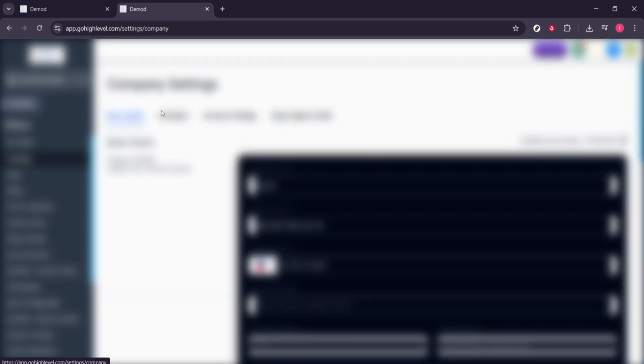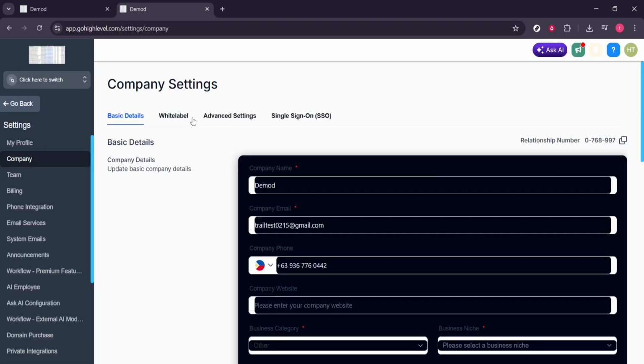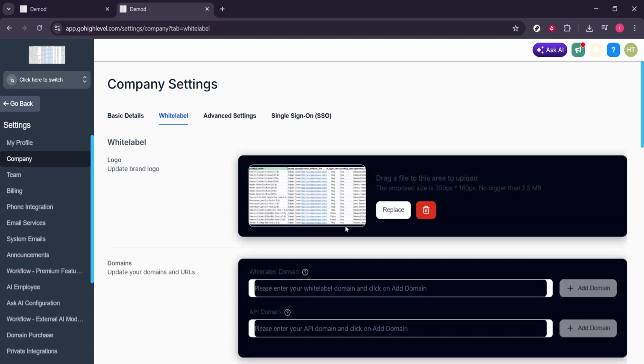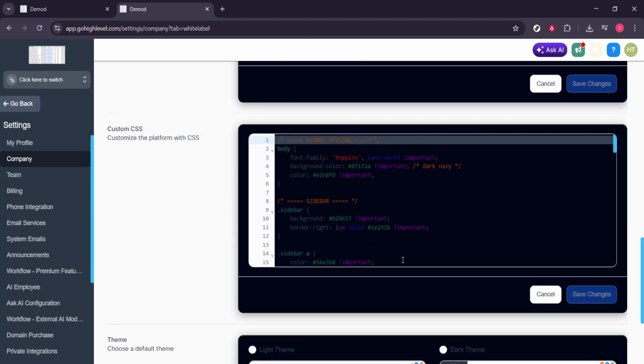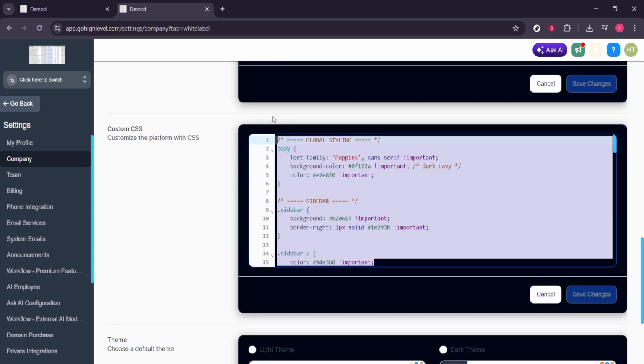Scroll down until you find the Custom CSS field. This is the box where we'll paste the code that hides the menu item. If you don't see it, double-check that you're in the White Label tab and that your plan includes white label features. Now paste your CSS.